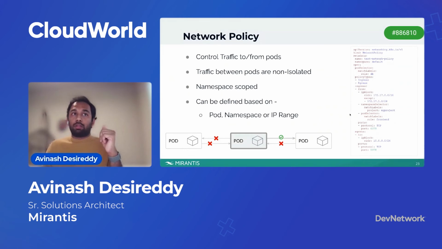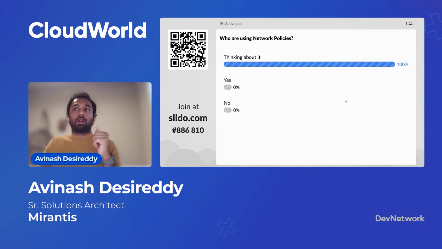As I mentioned earlier, before that, a quick poll just to see who are all using network policies in their production or in their organizations right now. Let's take a quick minute to get the poll in. You can scan the QR code or use Slido.